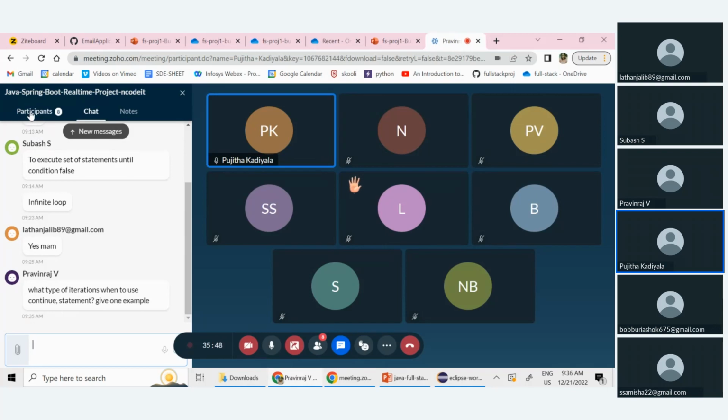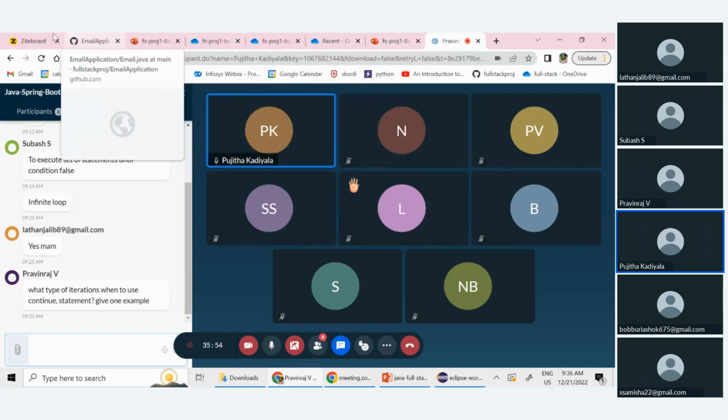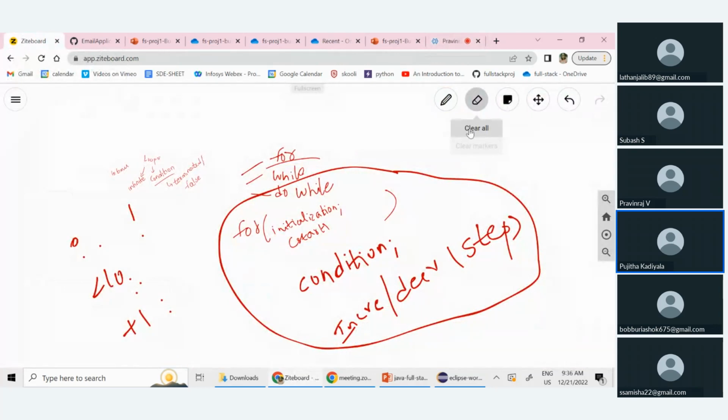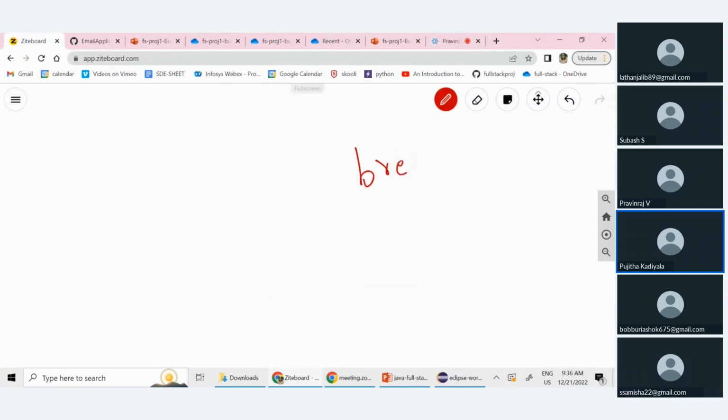What type of iterations can we use the continue statement in? Give an example. Yeah, sure. First I'll tell them about it. We have two keywords called break and continue. I think we already discussed break yesterday, but I'll tell again. See here what we are doing, we are iterating continuously, right? Let's say 10 times I just printed i. If you want to stop at 5 suddenly, then you can use the break statement there. Whenever you say break, it will stop the execution. It won't check the condition, it will just stop the loop.